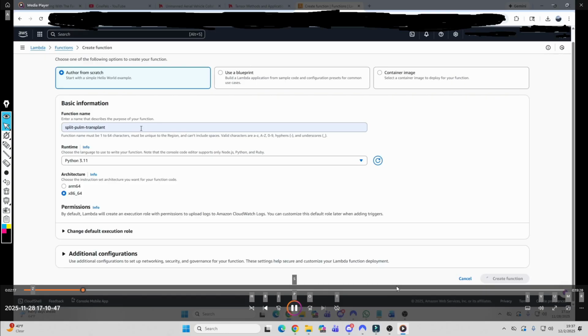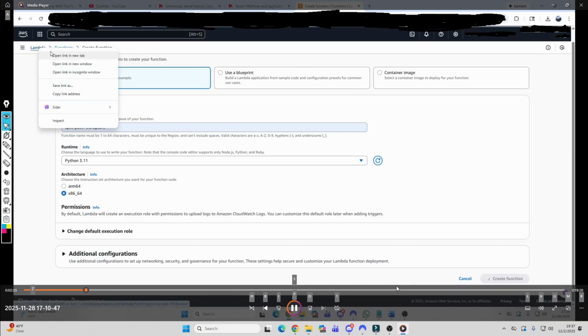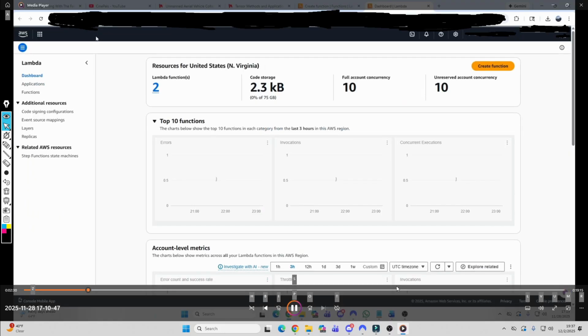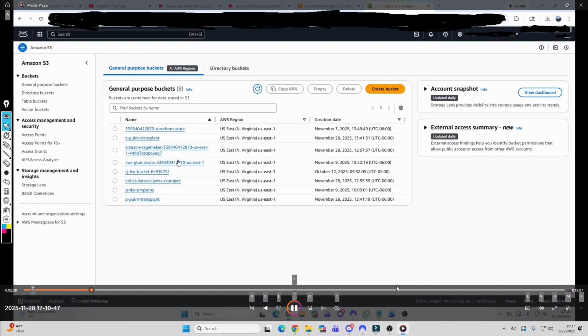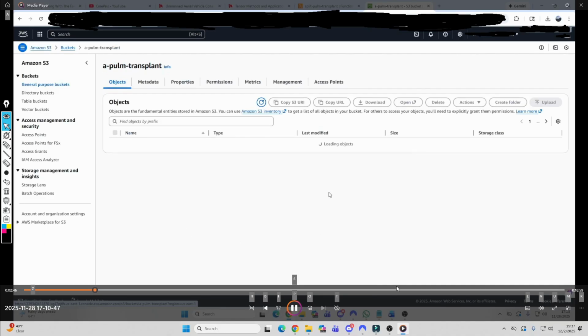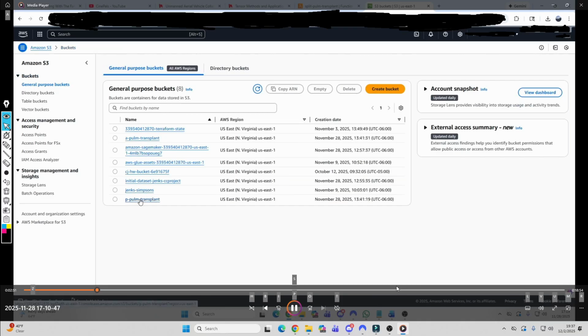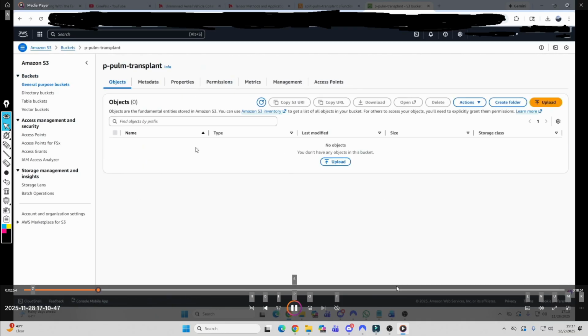All right, so we're creating our function, and that reminds me, we have to quickly go back and make sure that our other two buckets are there. I know they already are, but just to show you, since we're splitting them into adult and pediatric lung transplant patients, I have a lung transplant bucket for the adult patients. I see there's no data in here yet. And then P for pediatric lung transplant patients, and as you see, there's no data here.